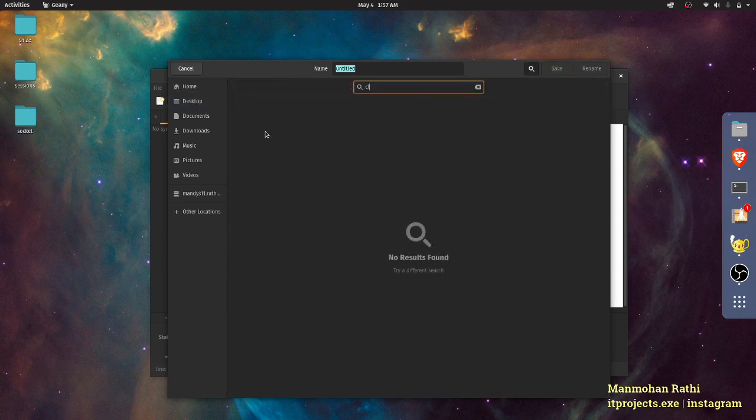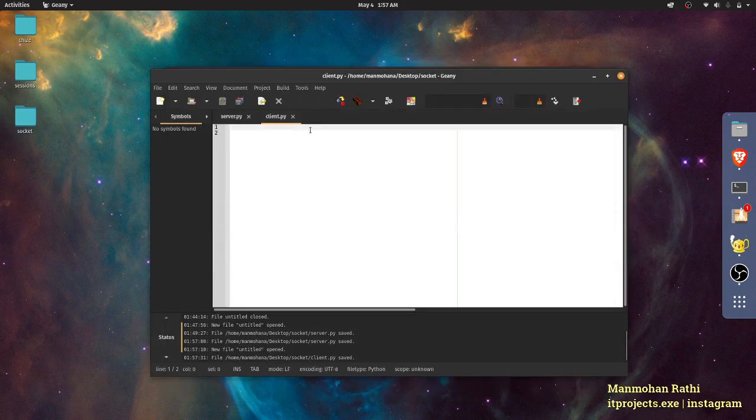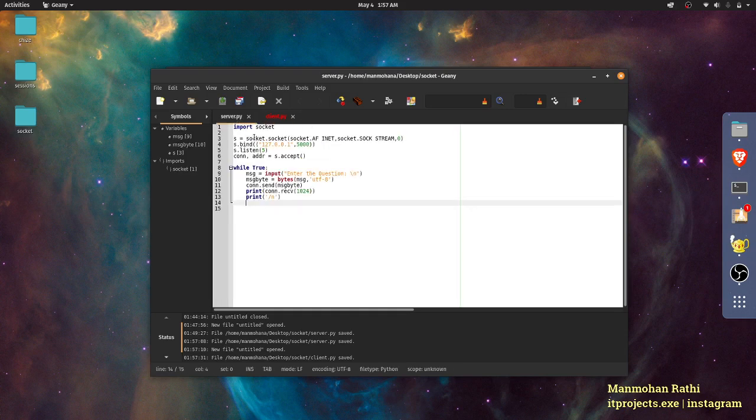Let's give it a name, client.py. Great. Now again we'll need to import the socket library first. After that we'll need to initialize the socket.socket. This line will be the same, we can also copy it from here.